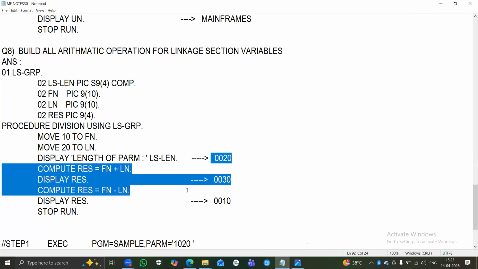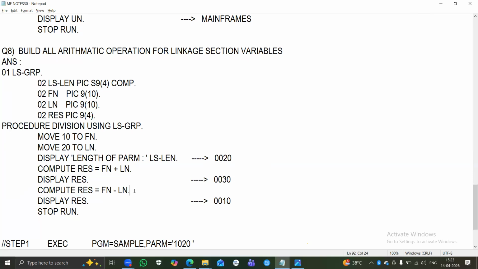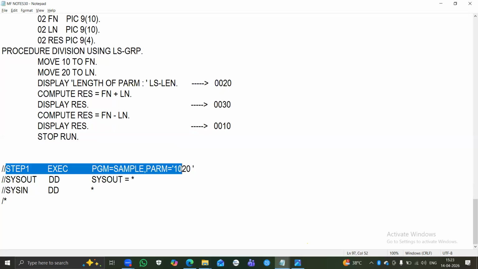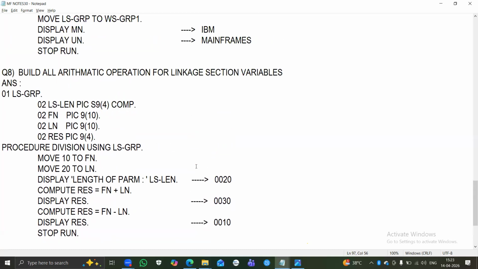So compute result equal to FN minus LN. What is FN minus LN? You'll get 30. Sorry, 10. Subtracting now, the display answer is 10. Stop run. In the execution JCL, after your program name, you can use the PARM parameter to pass the data to linkage section variables.